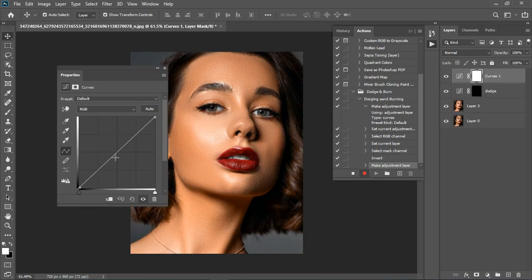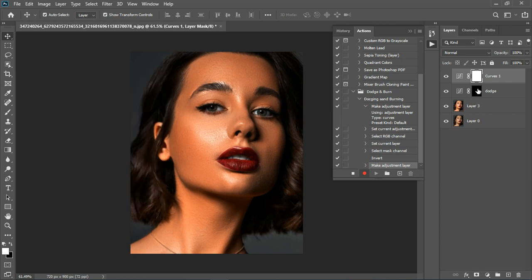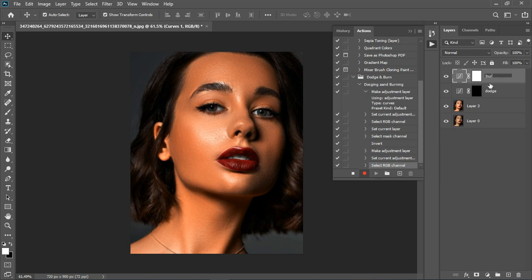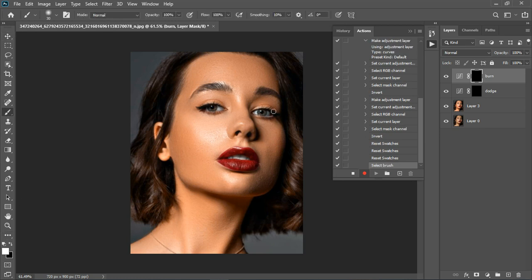Curves, and we're going to drag it down this time. So something like this, not too much. Okay, all right, and let's hit the X button. Name this burn, B-U-R-N, and hit enter, and then invert the mask, Control I. All right, let's select the black and white foreground color. The foreground color needs to be white, meaning you are going to select the brush. So now you can start your dodging and burning.